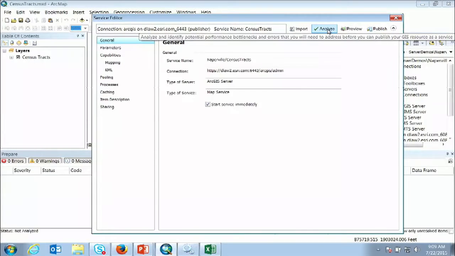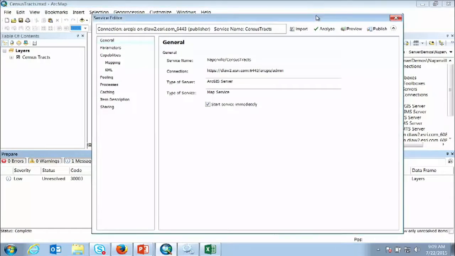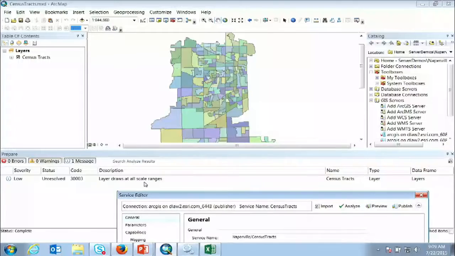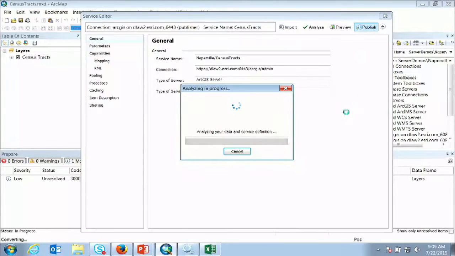So I'll click Analyze. And now it's checking to see if my data has been optimized. And look, I got a low-level warning here. Layer's going to draw at all scale ranges. That's fine. If I get an error with a red X, that means I have to fix it. The software, because we care about you, is not going to allow you to publish it because something is wrong. But I'm good. I'll hit Publish. Okay, now it's going to go through that workflow.